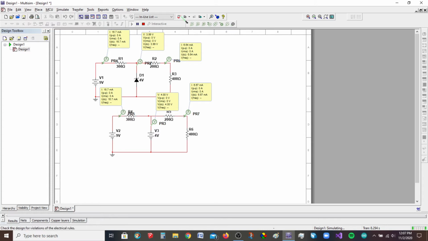Okay, and I guess the last thing to find would be the total current here, or I'm sorry, the current through the diode here is 10.1 milliamps, and then we should have the same thing here, 10 milliamps. Okay, so it looks like we did it correct.